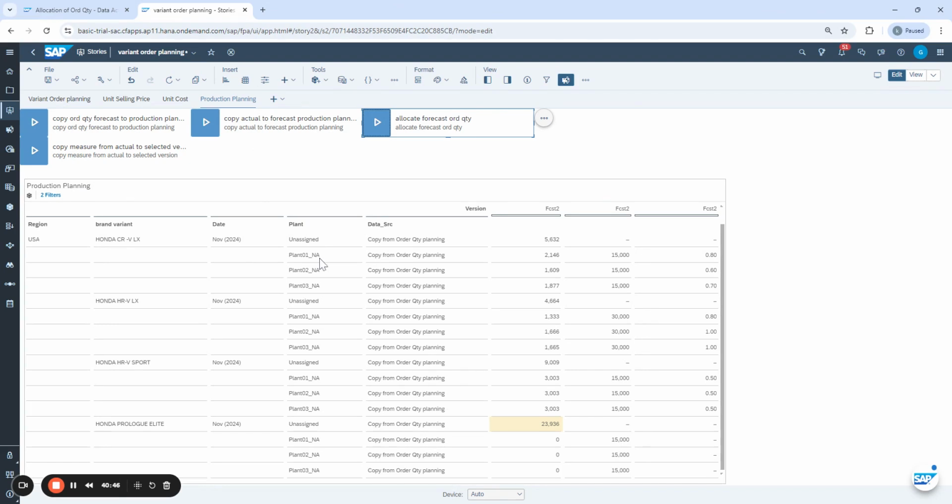So it looks like a very easy process, configuring the allocation, but we must be aware of which source context dimensions we need to keep and which driver context dimensions we need to keep. This is the overall story of the allocation process.